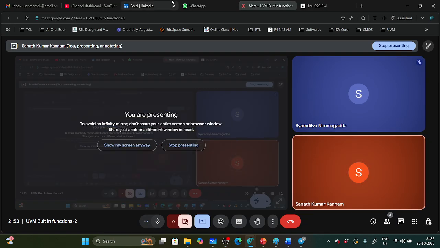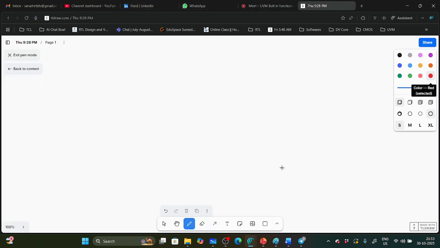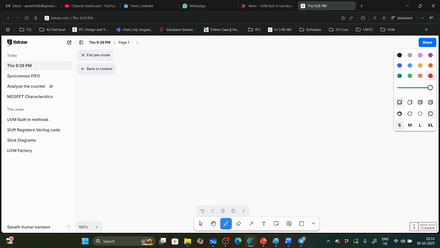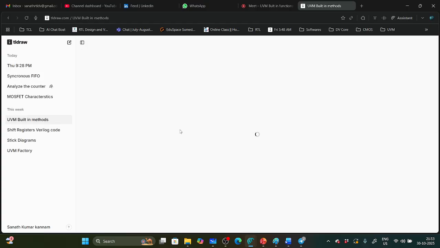So in the last class, we were discussing the UVM built-in methods. These are the built-in methods we were discussing.